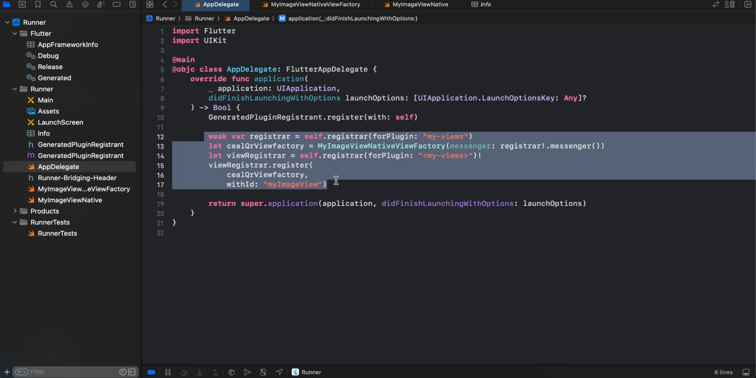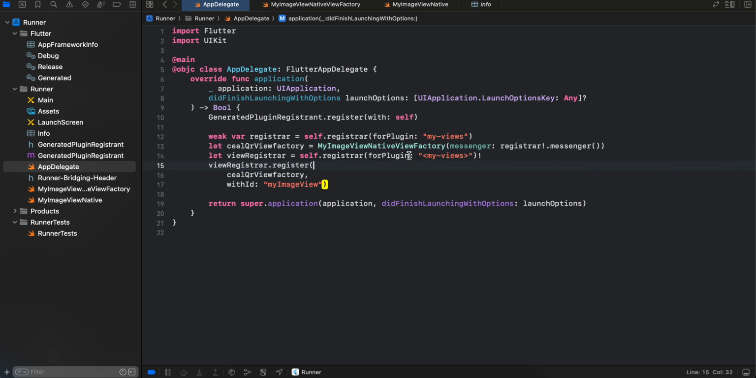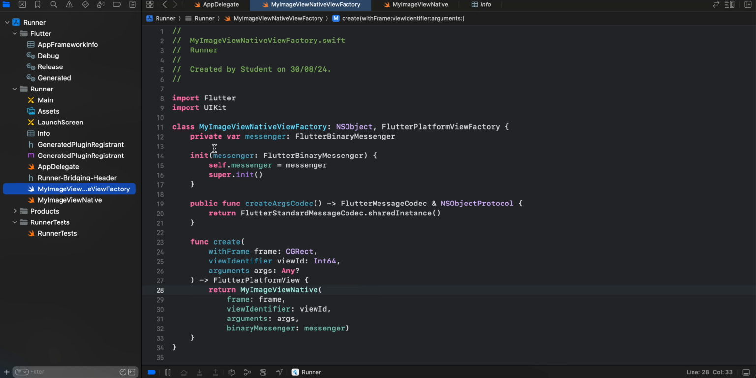So this is boilerplate code which you have to write every time you embed a native iOS view inside your Flutter project. So just copy paste it. But here we are referencing one Swift file called my image view native view factory. So create a Swift file called my image view native view factory. I have already created it.